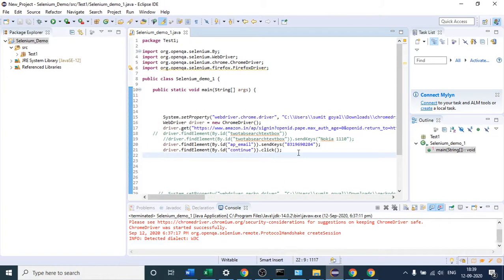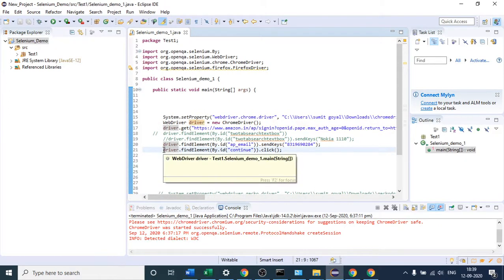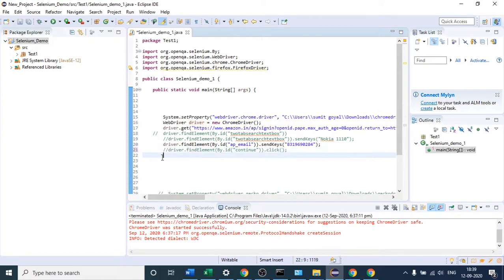again I will write the same line. This time I do not want to click it, so I will comment this step. I will write one simple line, driver dot find element. How do you have to find? With the help of ID.